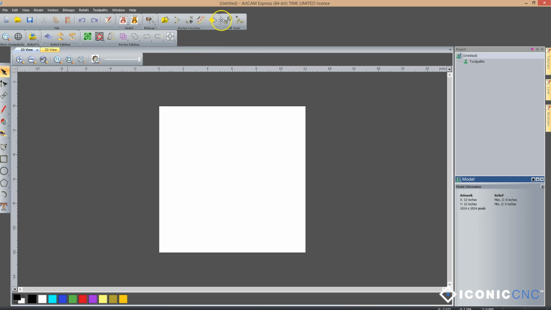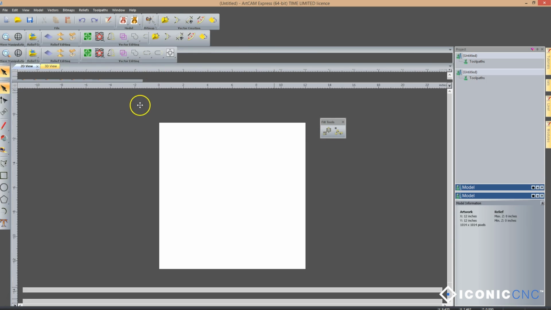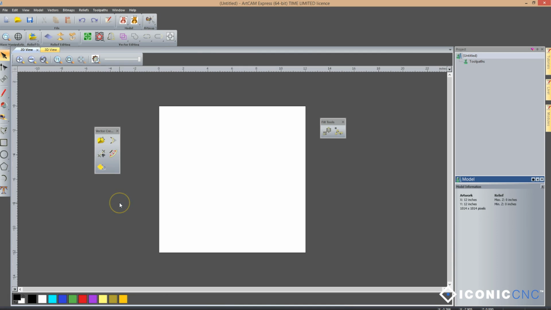If I move my cursor over that and put my left mouse button down, I can drag that and move it anywhere on the screen that I choose. And I may want to do that if I want to customize my screen. If I'm working on a particular project and I would like to have one of these tools very close to where my workspace is, then I can do that.